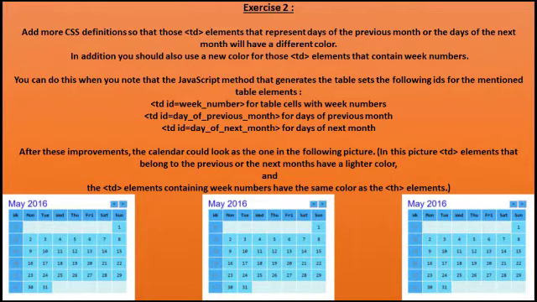Exercise 2. Add more CSS definitions so that those elements that represent days of the previous month or the days of the next month will have a different color. In addition, you should also use a new color for those elements that contain week numbers.